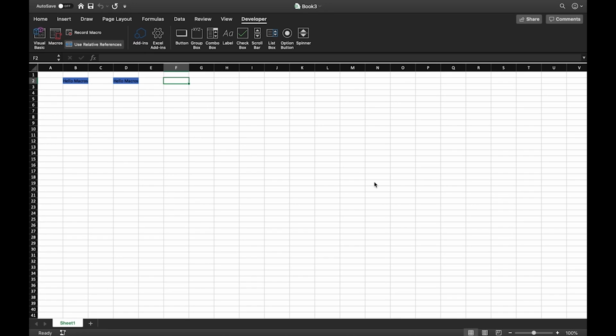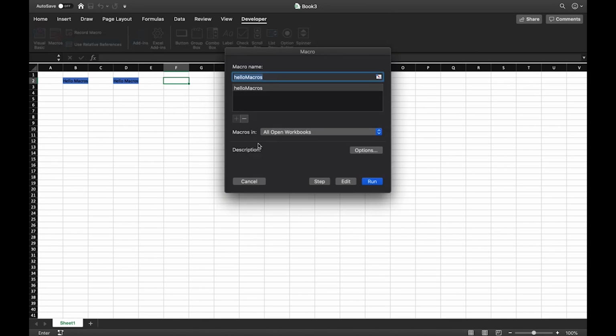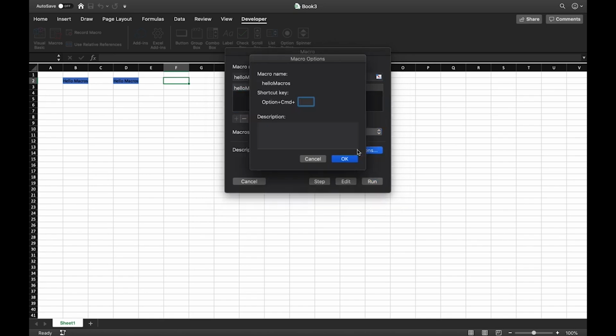You might have noticed that when we started recording our macro, we had an option of assigning a keyboard shortcut to our macro. If you didn't, it's okay because we can bring that option back again. So if you select macros, make sure that you have hello macros selected, and instead of hitting run, you can go to options, and it's going to bring up that macro options window again, and you can assign a shortcut to it.